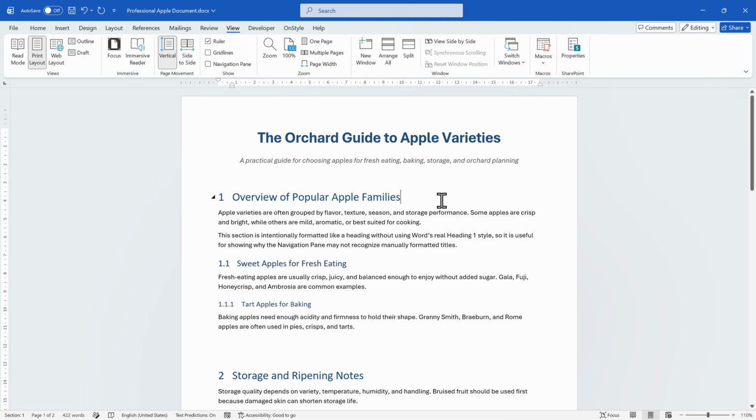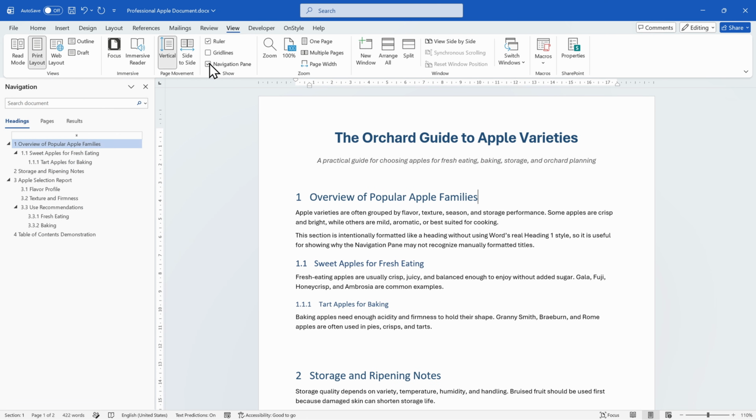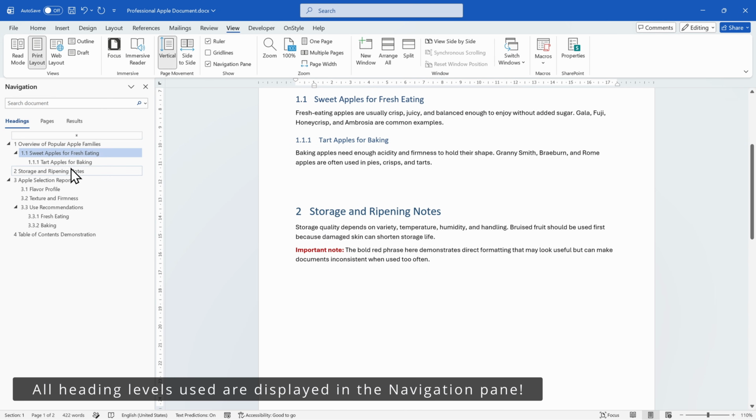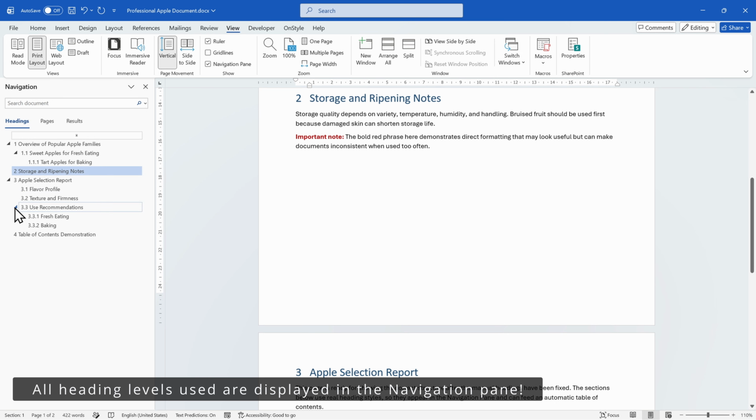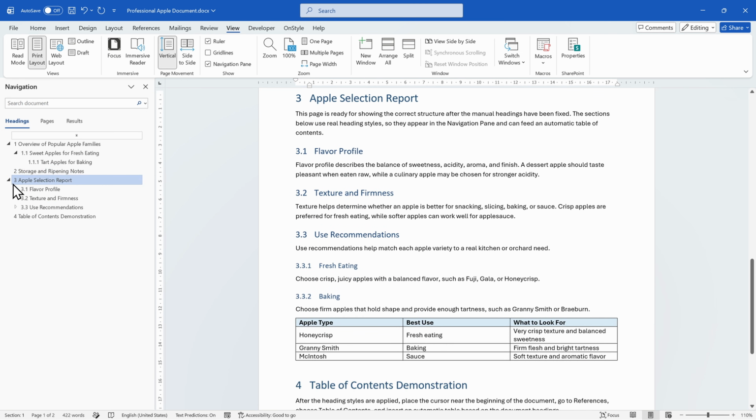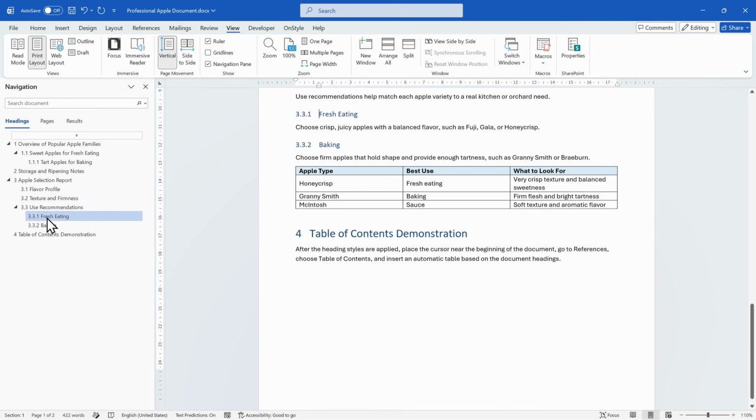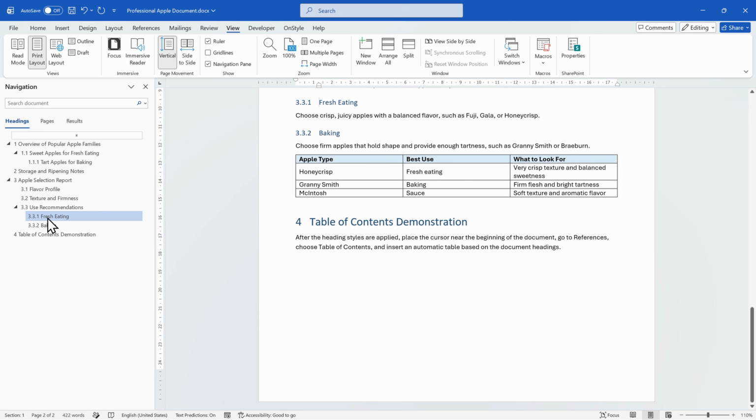Earlier, we saw that correct heading styles appear in the navigation pane. Now that the heading styles are applied, the navigation pane becomes much more useful. Word automatically turns the heading 1, heading 2, and heading 3 styles into a clickable document outline. Click any main heading to jump to that section. Click a subsection to move directly to that part of the document.